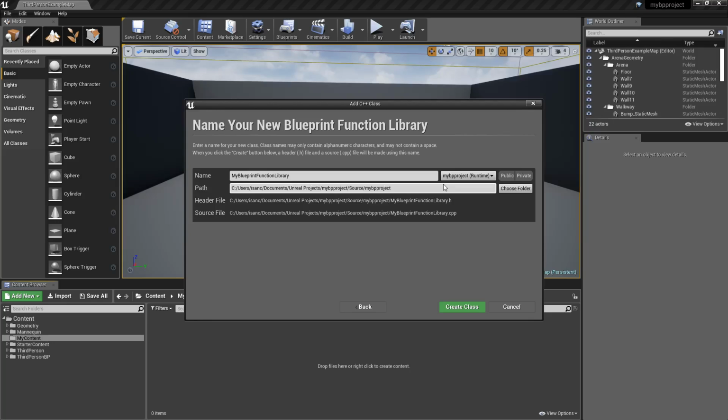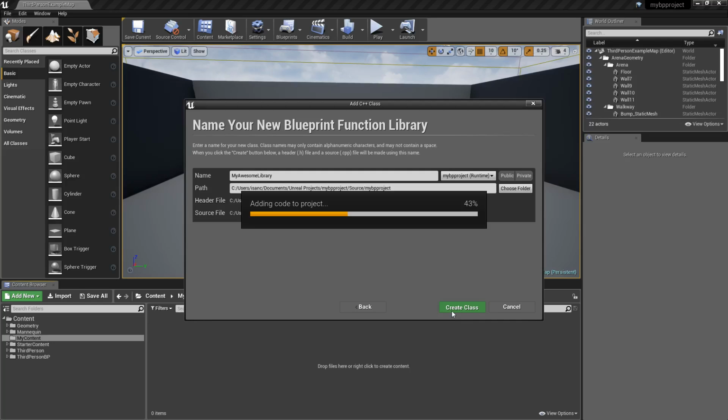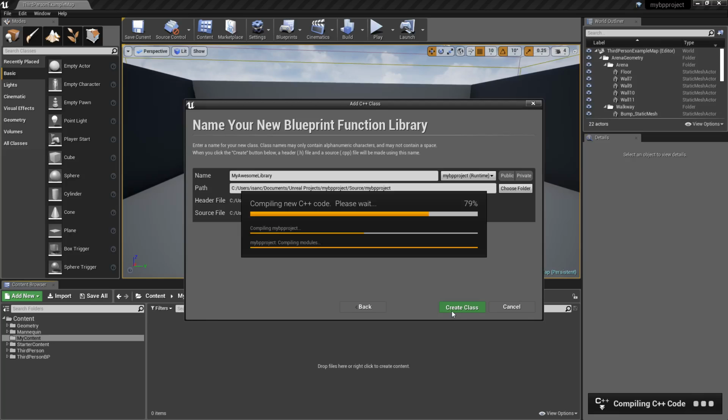For now, we're going to leave it as is because, again, we're learning to use them together. We're not making a fantastically giant program. Name it whatever we want. We'll call it My Awesome Library, and then hit Create Class. Now, depending on how beefy a computer you have, it's going to take a little while. It's basically going to create our C++ code on the disk, generate project files, as you can see here. It's going to have to compile that inside the editor using the C++ compilers we installed. It's going to reload it to have our new access to our new class and our new module. And I'll cover what that is shortly.